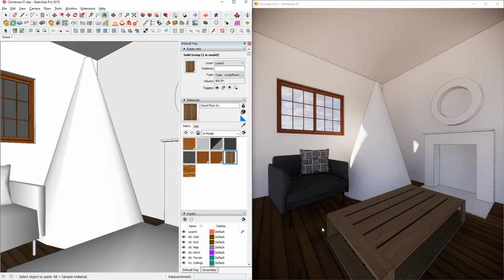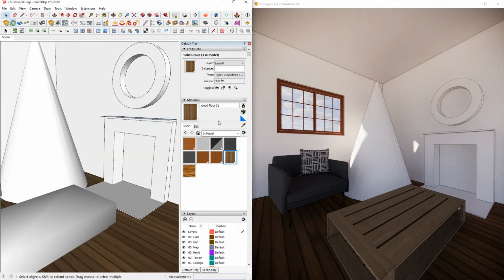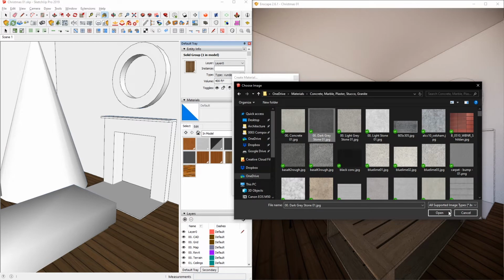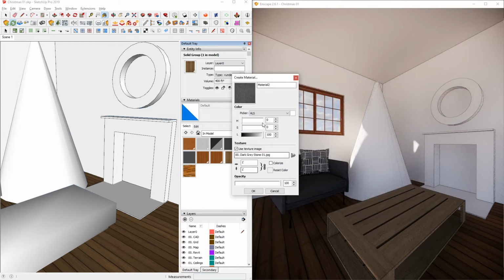I do want slight reflection on it, but I'm not gonna bother with that for now. I wanna materialize everything first. And I want sort of a blue stone material on the fireplace. So I'm gonna create one myself again. Maybe sort of a dark gray stone here. And then I'm gonna call it stone fireplace 01. And then make that slightly bigger.